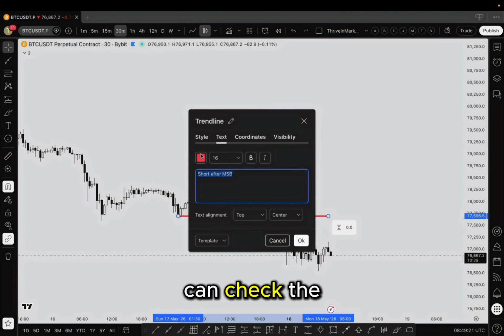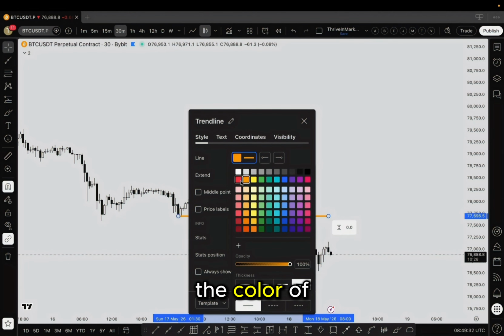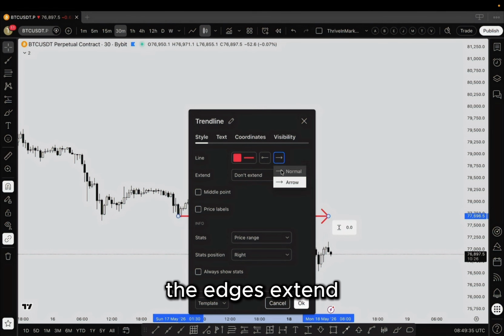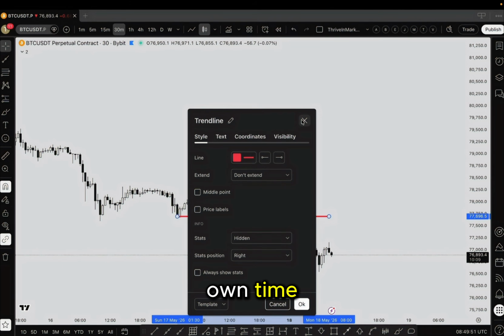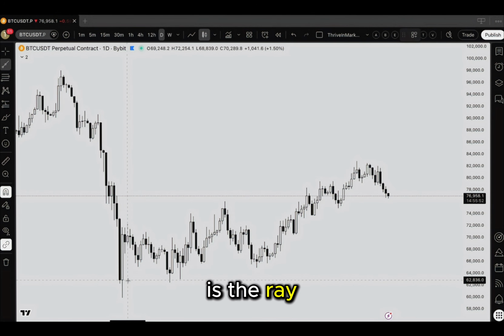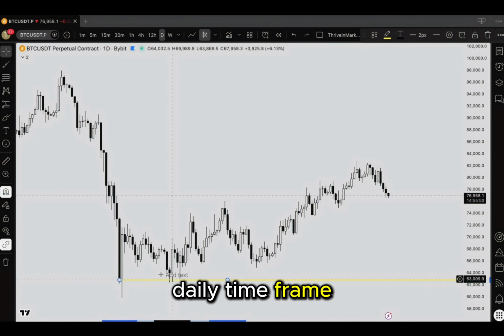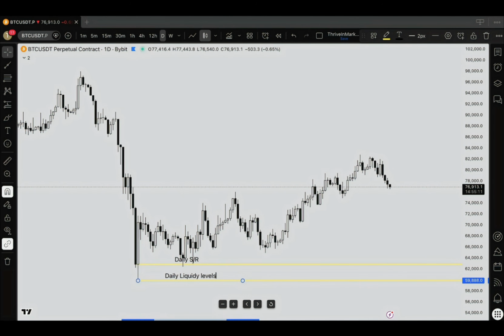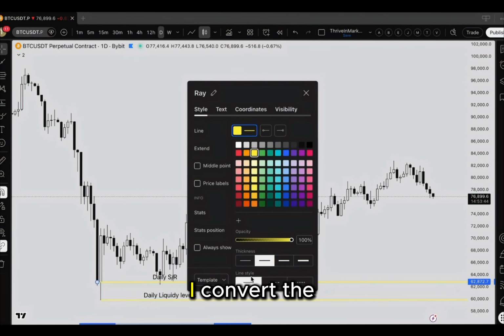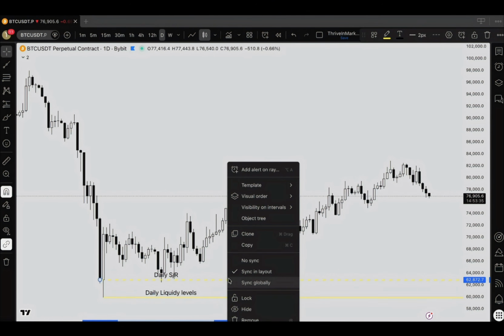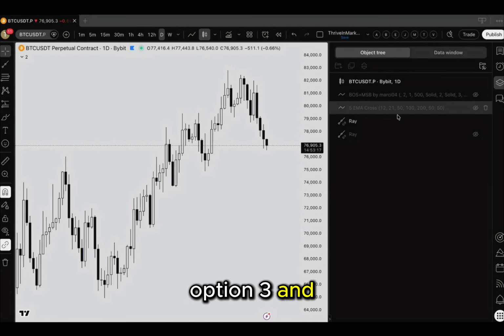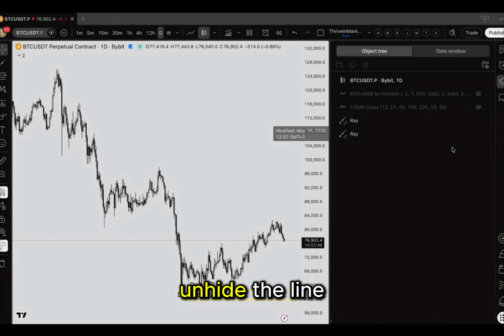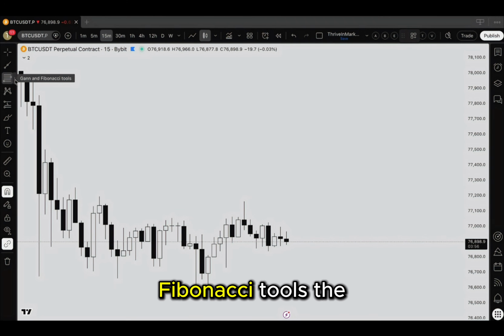Double click, you can check the options where you can adjust the text color and size, the color of the line, the edges, extend right, left, and many more. You can explore them in your own time. Another great trend tool I use is the ray to mark support and resistance on the daily time frame. Liquid levels, and when that level is broken, I convert the line style to dash style or right click to hide. To unhide it, you go to the right panel, option 3, data window, and you can unhide the line or remove it.